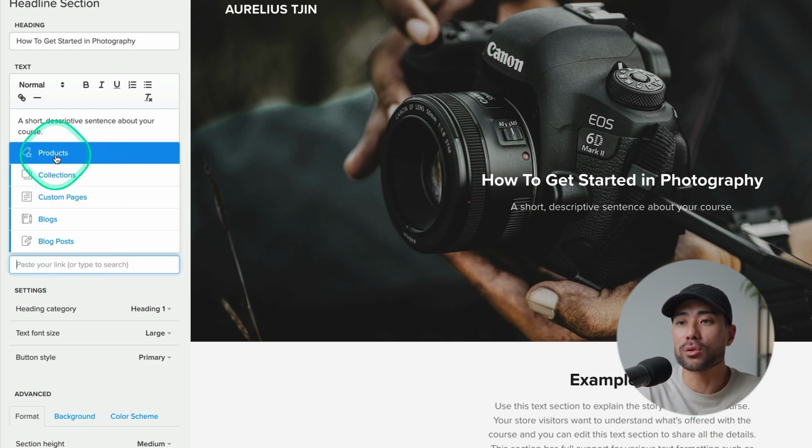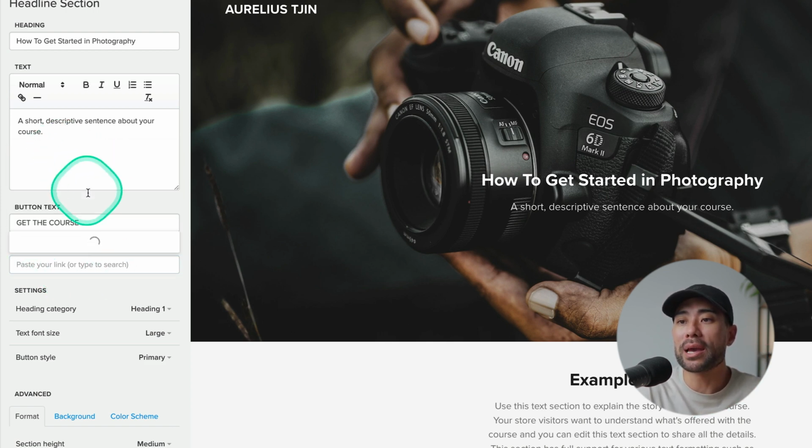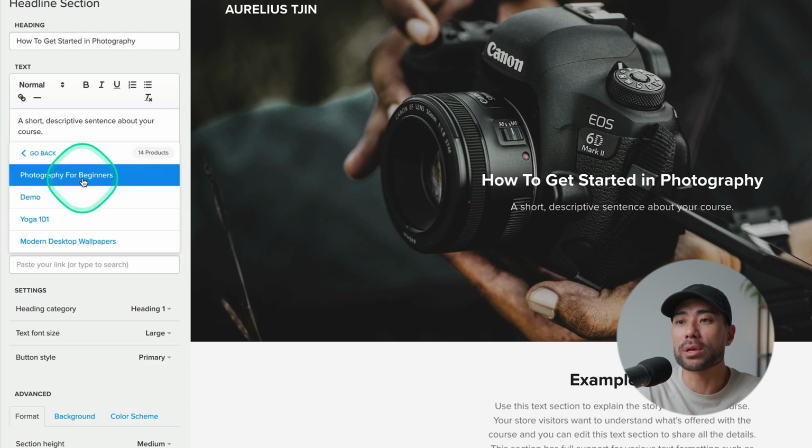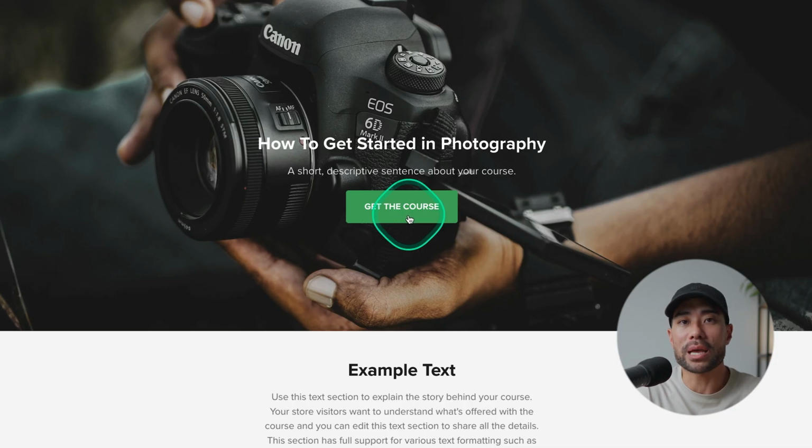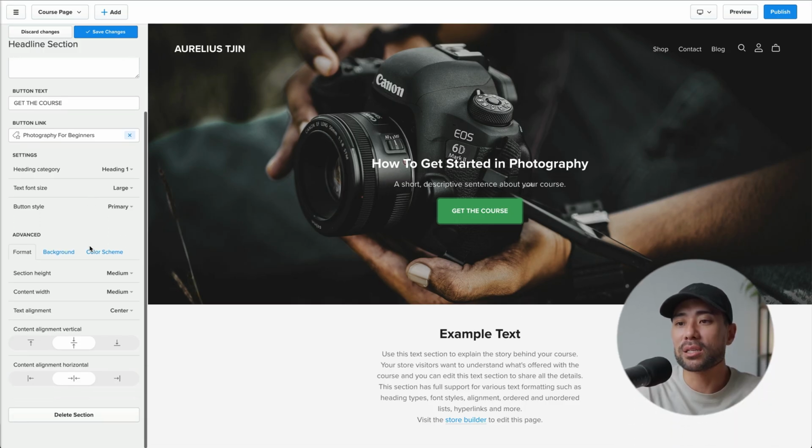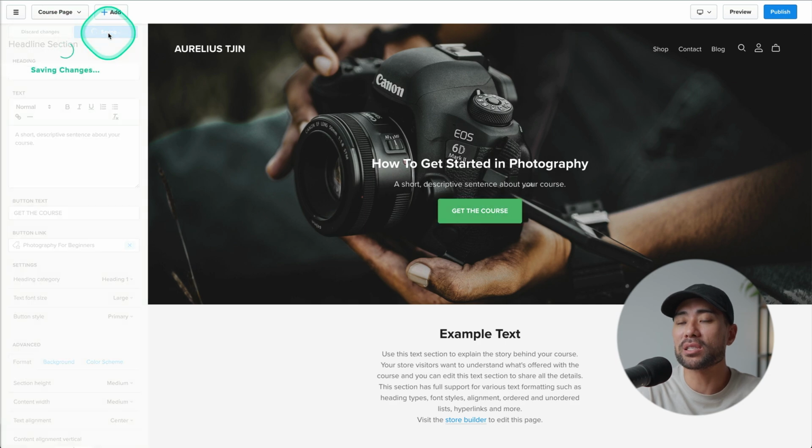Button link, we need to link it up to our product. And then from here, we'll search for the product we added, the online course that is, Photography for Beginners. And now you see here a little call to action button that will take the customer or student directly to the checkout page. Feel free to customize all the other settings. You've got other layout and alignments right here. Click on Save Changes first. Same goes for the other sections on your page.